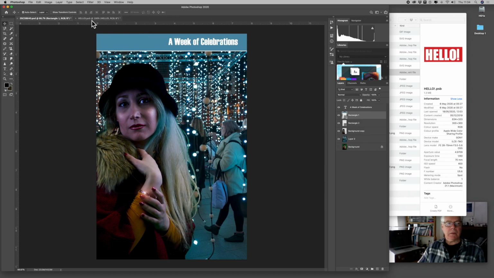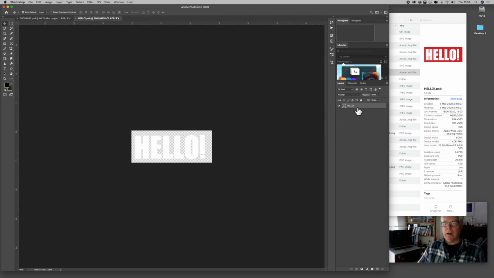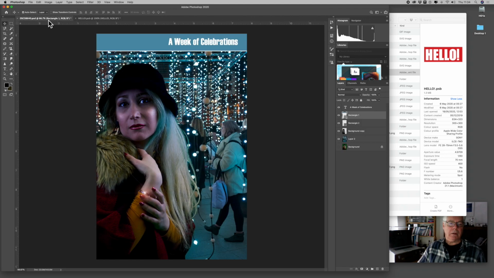I go OK, and this is the font that came from the Hello magazine, so it's the original font, which was okay. So we take the layer here and Command C on your keyboard, and then click on to the original image and go Command V. We paste the layer in.